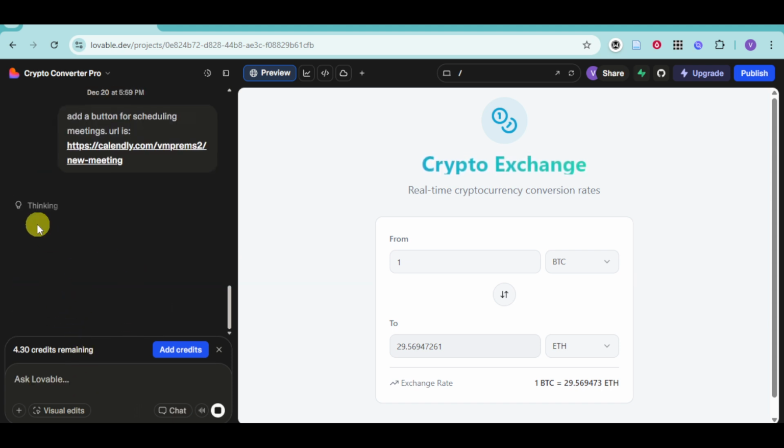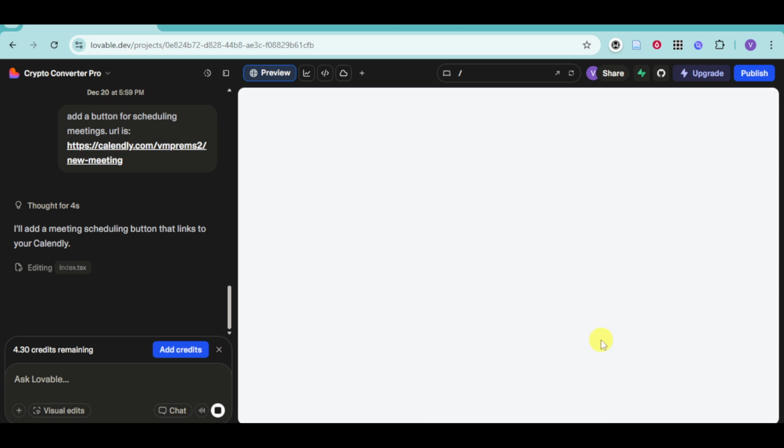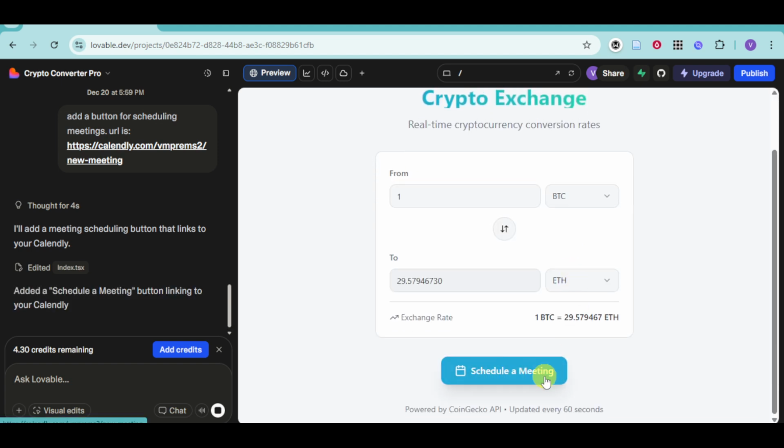After that, this will prompt Lovable to think, which will add the button that we have inputted. Just wait for it to edit the index TSX, and once it's done, the actual button should appear right here. So just wait for this. From in there, you can see the Schedule a Meeting option.